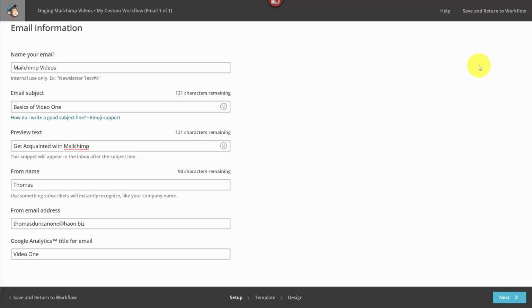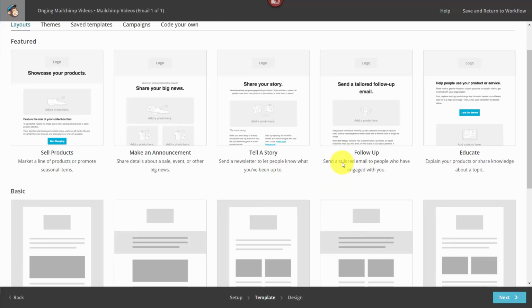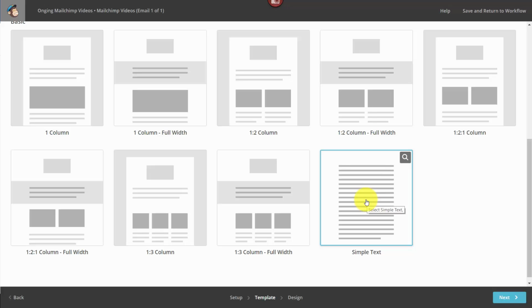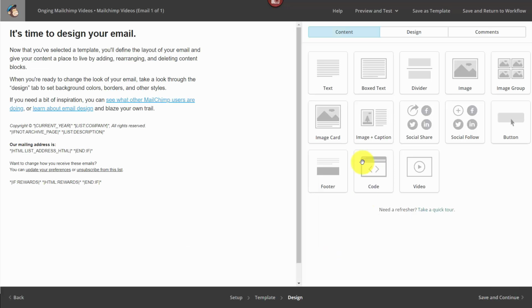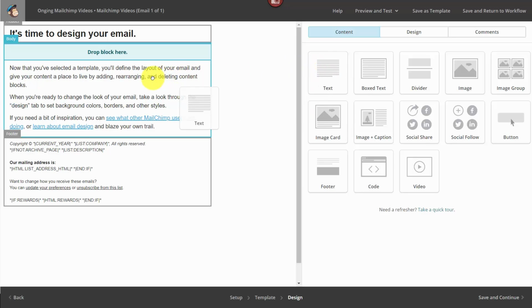Now once you've written in all of the email information, you'll then click Next. You'll then choose a template. In this case, we're going to click Simple Text. Again, Mailchimp gives us the freedom to design this email to look however we want it to look. However, if we're just looking to write a basic email, we're going to drag in the text block that we want.